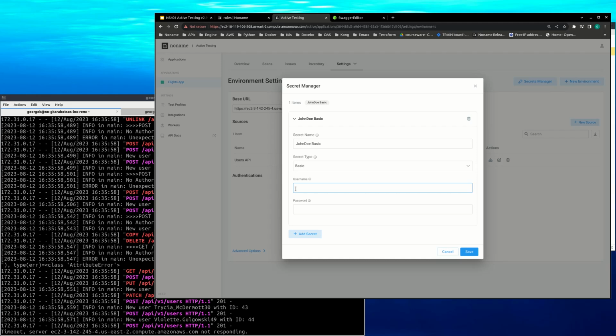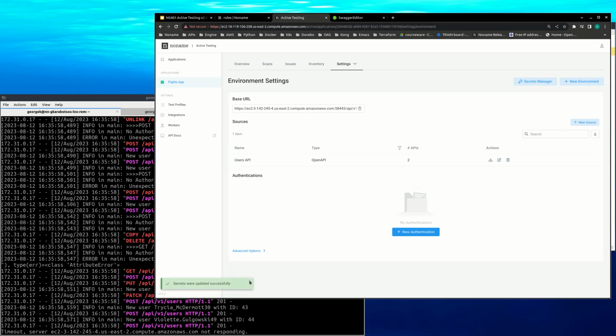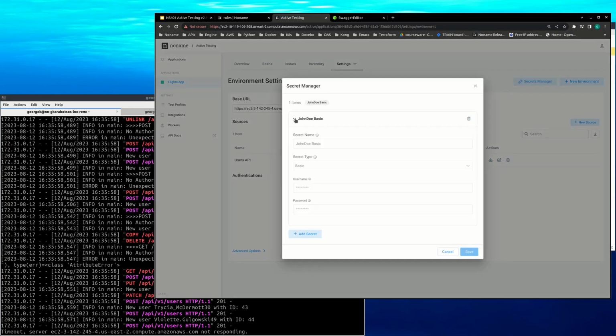So let's start with the username, John, basic, username, make sure you click it, John, password, Doe. This is it, pretty much. And now you can save. As soon as you save, the only indication that something happened is at the bottom left where you get this pop-up that says secret created successfully, or secret saved successfully, I don't even remember what it was saying. Now you can also open the secret manager again, and you can see your secret is right here, John Doe Basic. All right, let's cancel.